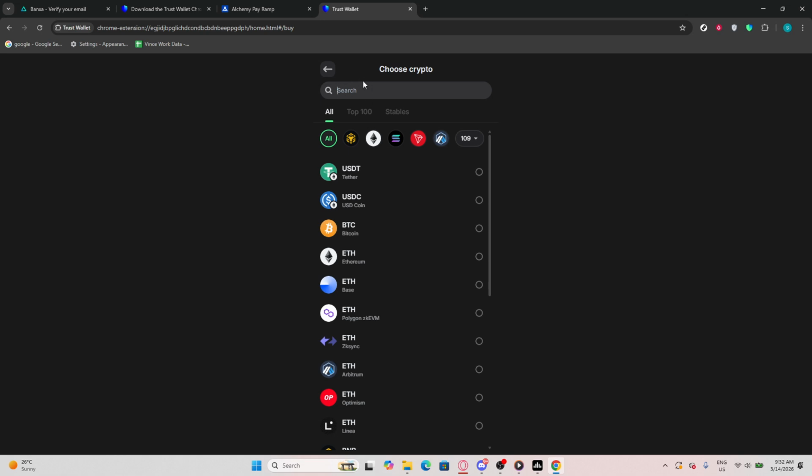This will help filter the options to find Arbitrum quickly. In the search field, type Arbitrum and press Enter. This action will display results related to Arbitrum. You may need to wait a moment for the results to populate, especially if your internet connection is slower than usual. Once the results load, look through the options until you find the specific Arbitrum you want to choose.